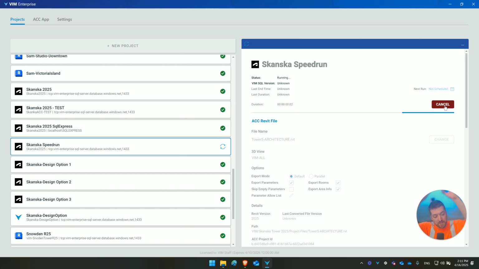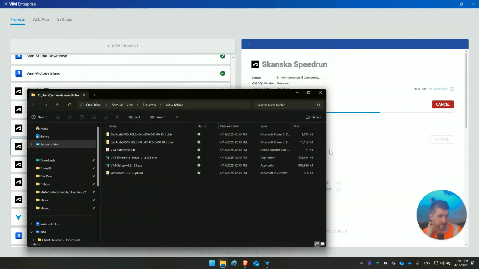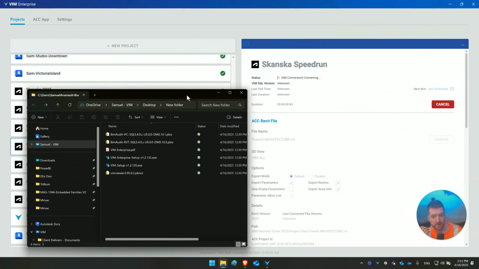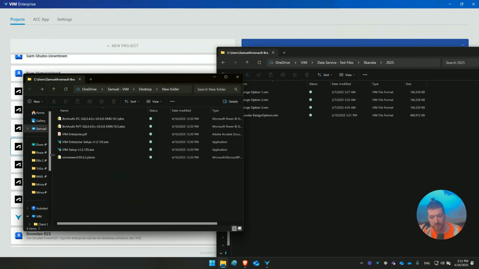It's going to grab the latest version of the model on ACC and make it into a VIM file. So that VIM file is going to be saved locally, and then it's going to be pushed into your SQL database that will then be ingested by Power BI. Speaking of Power BI, let's go look at the templates. These are the templates that we provide you, but your BIM director may give you a template that's more customized for your own needs.